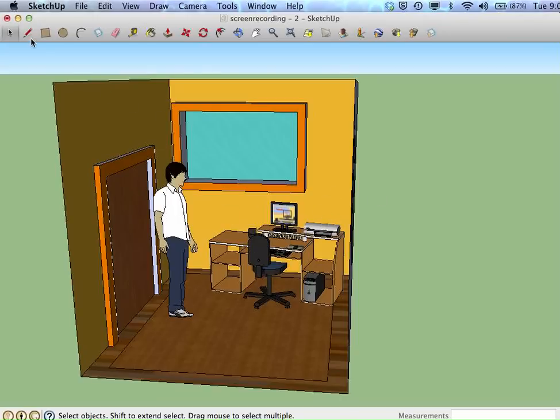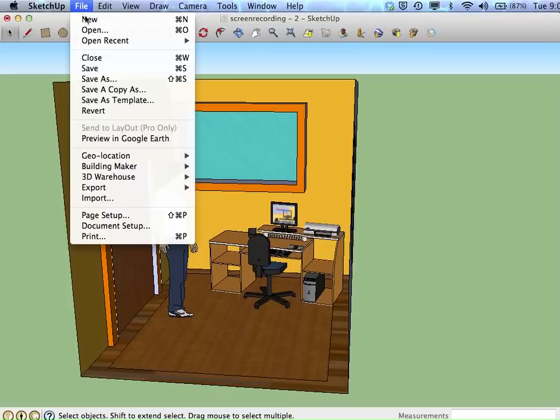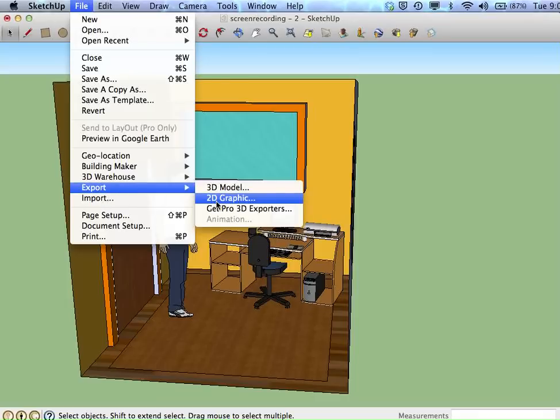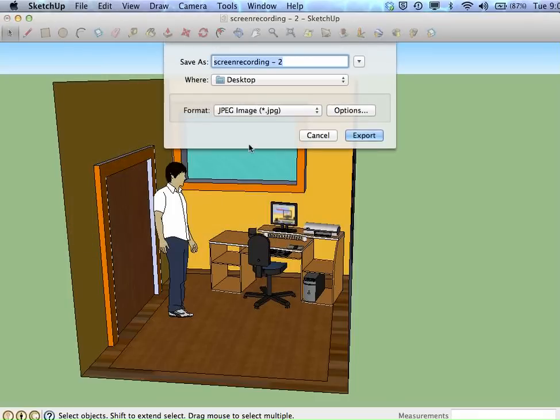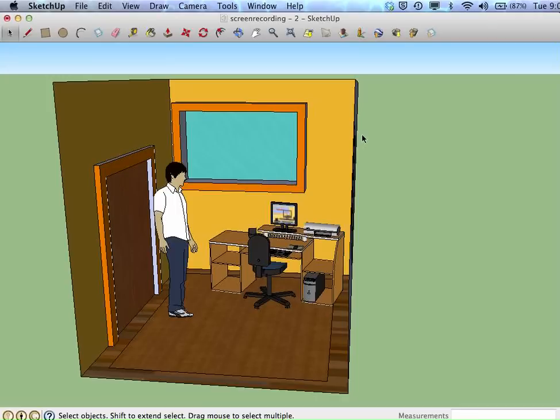But once we're done with another version, we can go ahead and say File, Export, again 2D graphic, and we're going to keep the name of the file, but as you see it's going as a JPEG, and we're going to export that. So there should be now two images of this on your computer, which are the two exported files, one with the furniture and without all the measurements, and one before the furniture was added.